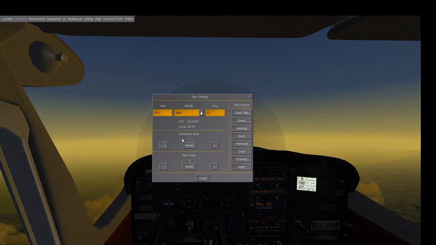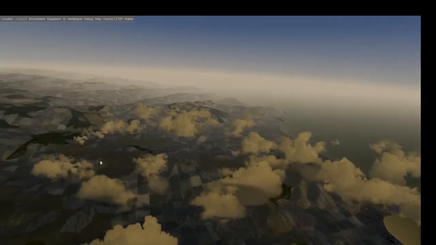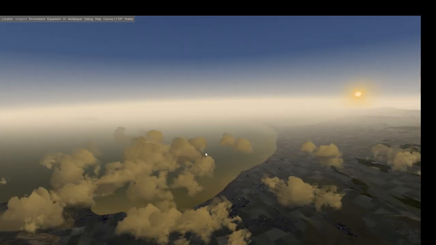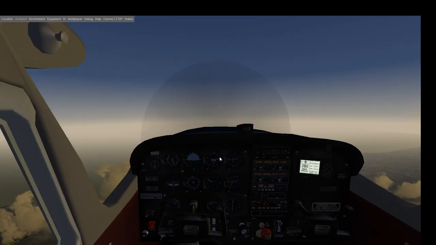So you see the surroundings are turning yellow, but that will change again once, let's go to 5:30. Local time 5:30 in the early morning. And reset. And now it looks very nice. Early morning scenery, sun is just rising.